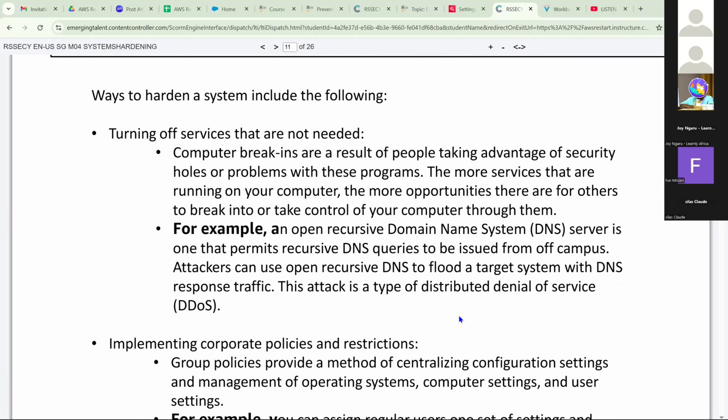And here we are saying computer break-ins are a result of people taking advantage of security holes or problems with these programs. The more services that are running on a computer, the more opportunities there are for others to break into or take control of the computer through them. You understand? Why? Because you have increased the threat surface. Okay, so for example, an open recursive domain name system, DNS server, is one that permits recursive DNS queries to be issued from off campus.